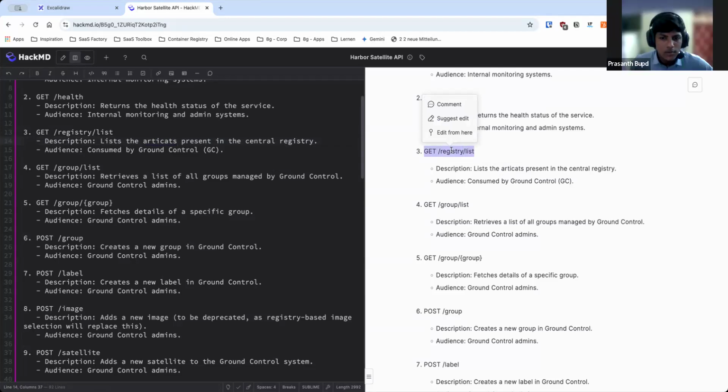Yeah. So the registry list command is nothing but the catalog which you fetch. All OCI compliant registries have the catalog function, which lists all the OCI compliant repos that are present in the registry. Then you can select the artifacts which you need to replicate. So it's for that process, to show the ground control operator what artifacts are present in the registry.